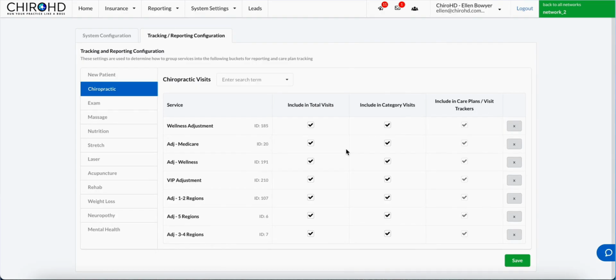An example of a charge that you may want to put in chiropractic visits but not have count in your total visits is maybe your free adjustments, or adjustment for employees or family members. You still maybe want to count that towards the patient's care, so you're tracking it but you don't want it to count in your total visits. An example of a charge you would not put here is an adjustment extremity charge, because that will count as a separate adjustment in all your numbers.